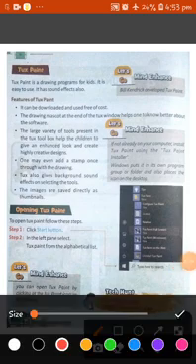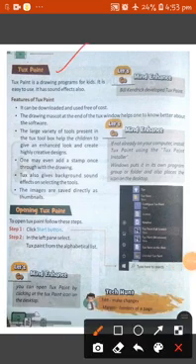So, students, Tux Paint is a drawing program for kids. It is easy to use. It has sound effects also. It is very easy to use and it gives sound effects also. Now, features of Tux Paint. It can be downloaded and used free of cost.